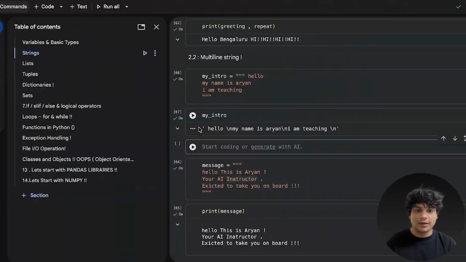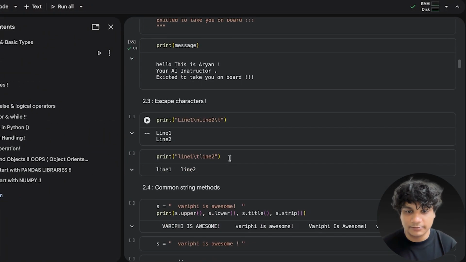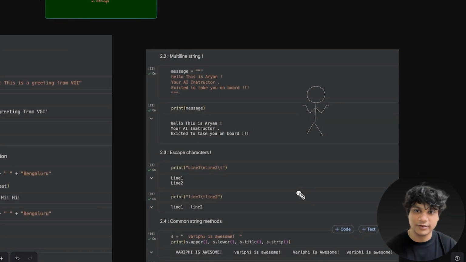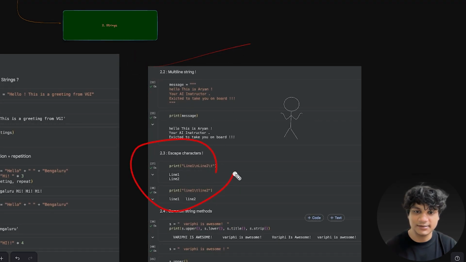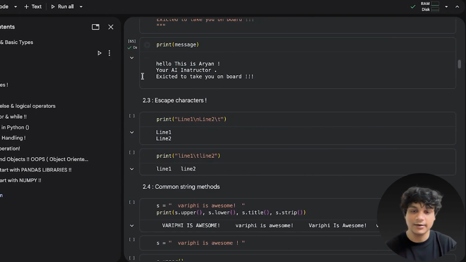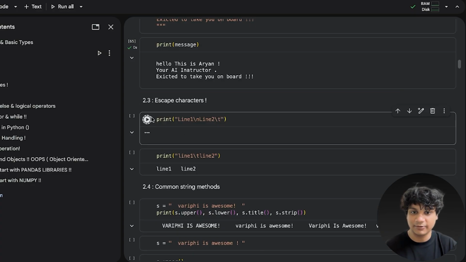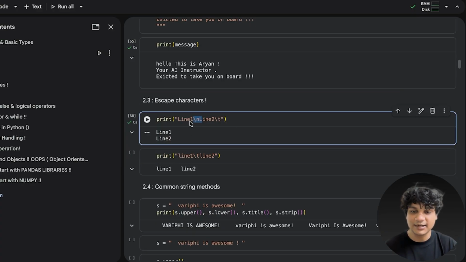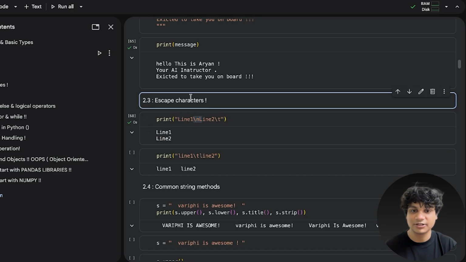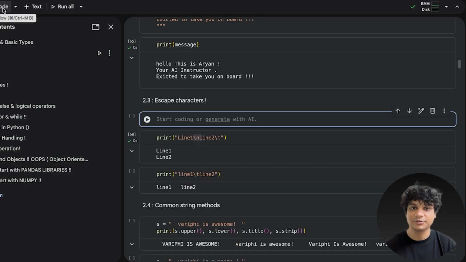So now let's understand the other thing, which is the escape character. We are still in the string part, so let's understand this escape character. What does the escape character do? Suppose you are printing something like line number 1, line number 2, right? What is this backslash n? Backslash n has not been printed. Why? Because backslash n actually contains some special meaning.